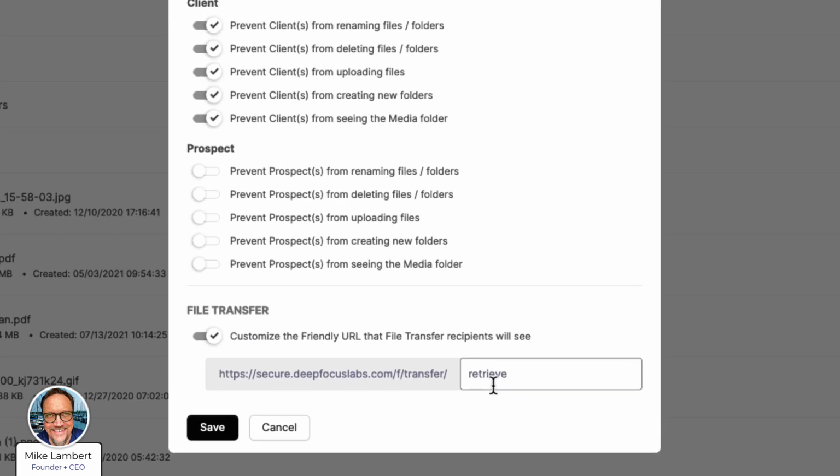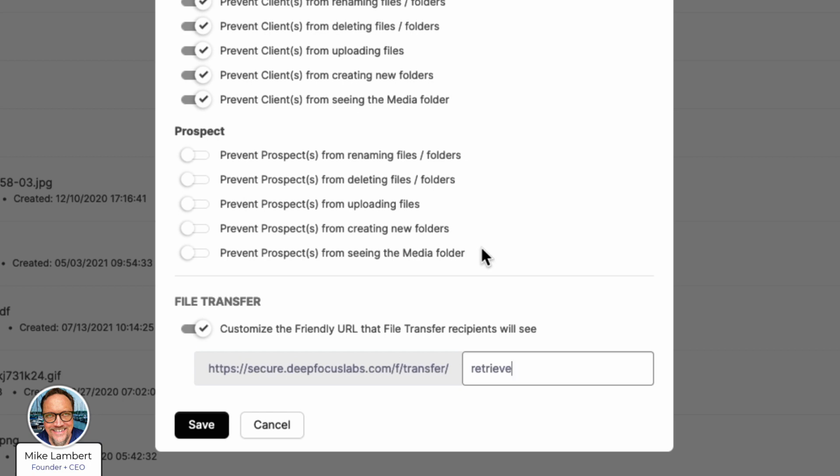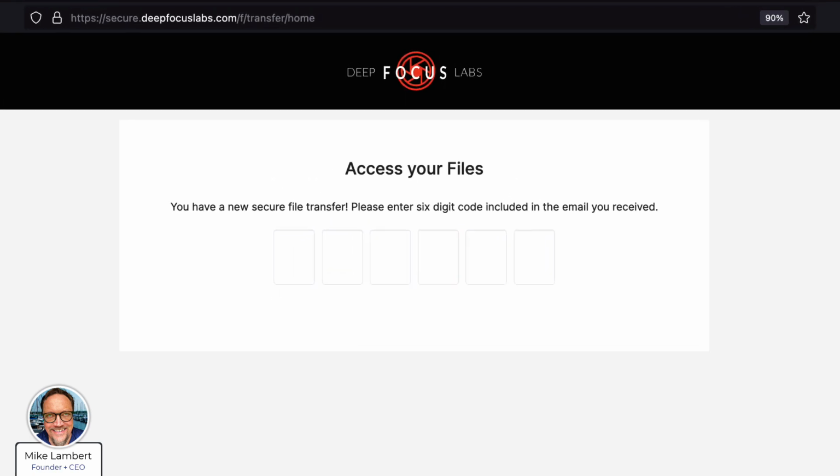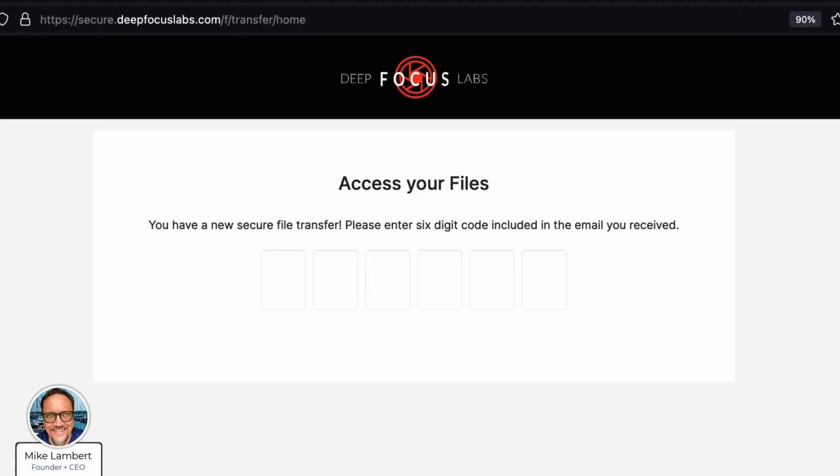This is a standalone page that has an input for numbers. And the file transfer has an associated 6-digit number. When you enter the number, thank you, Caitlin. Caitlin posted the link. When you enter the number, that file transfer is identified, and the files get downloaded.